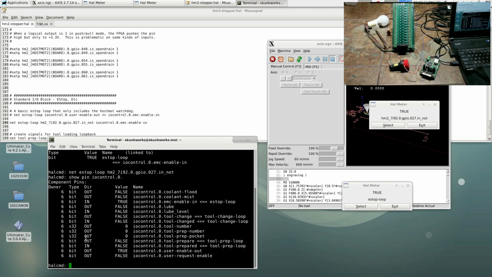EMC has a kind of cool feature where it doesn't add extra stuff here unless the pins are connected. So let me show you what I mean. I am going to do a net flood, and that's the signal, and I'm going to connect iocontrol.0.coolant-flood to, and I know that this relay is hooked to IO 28.